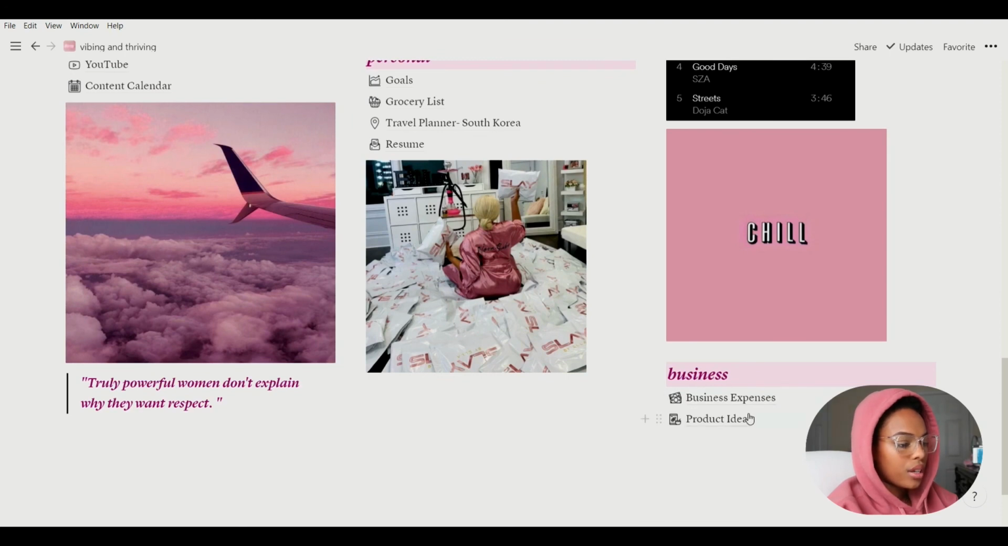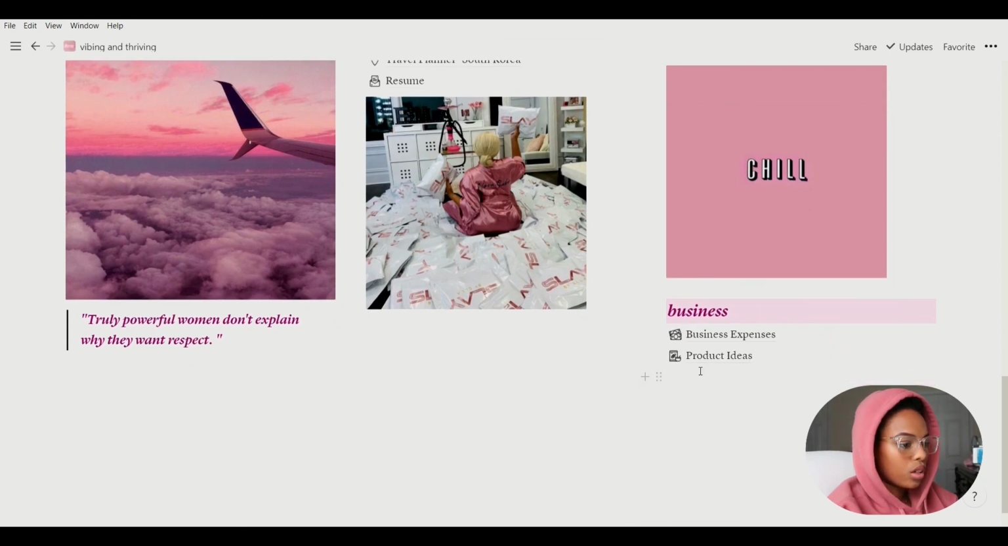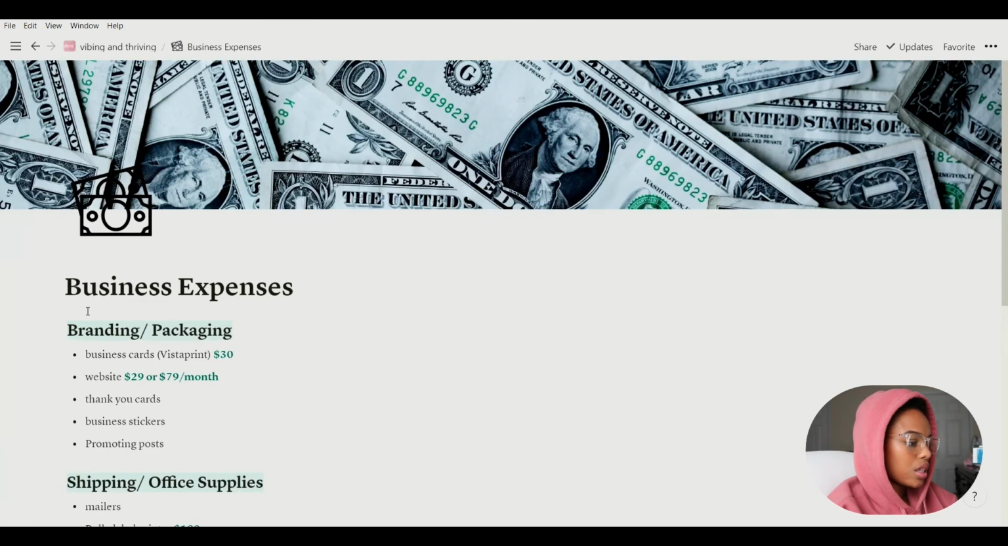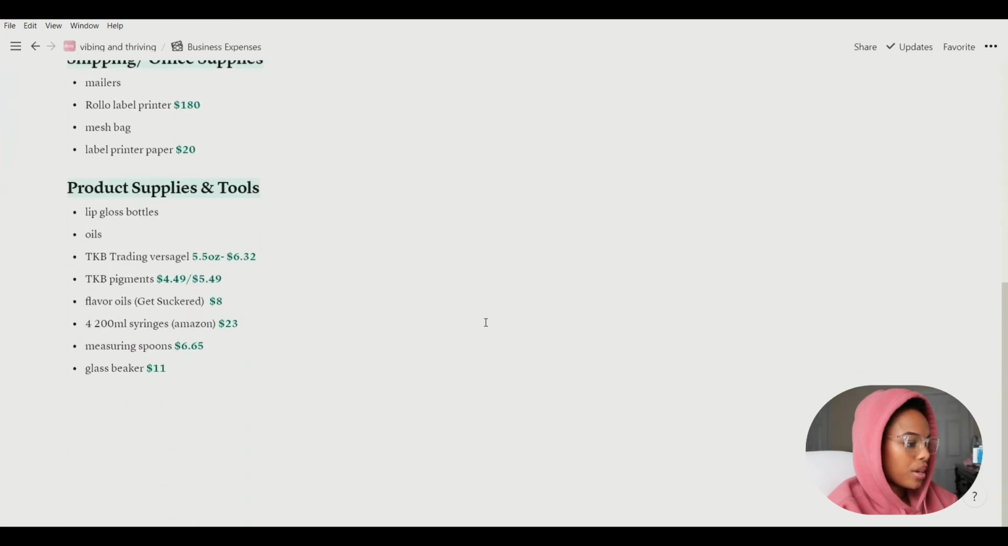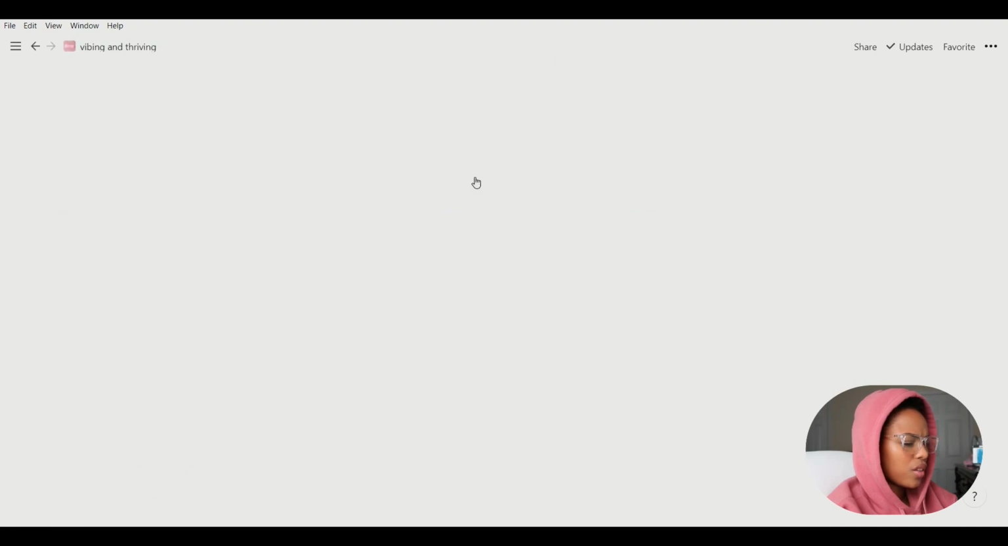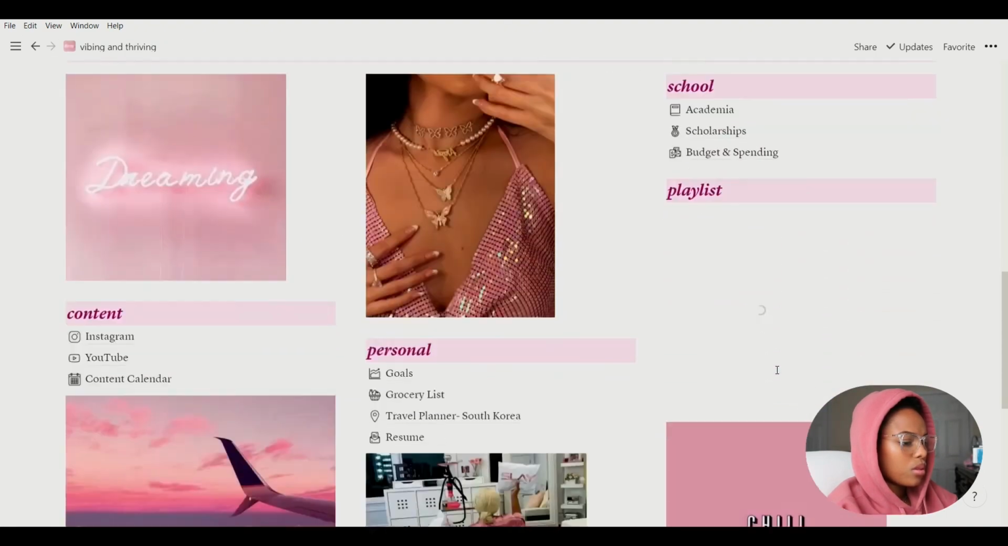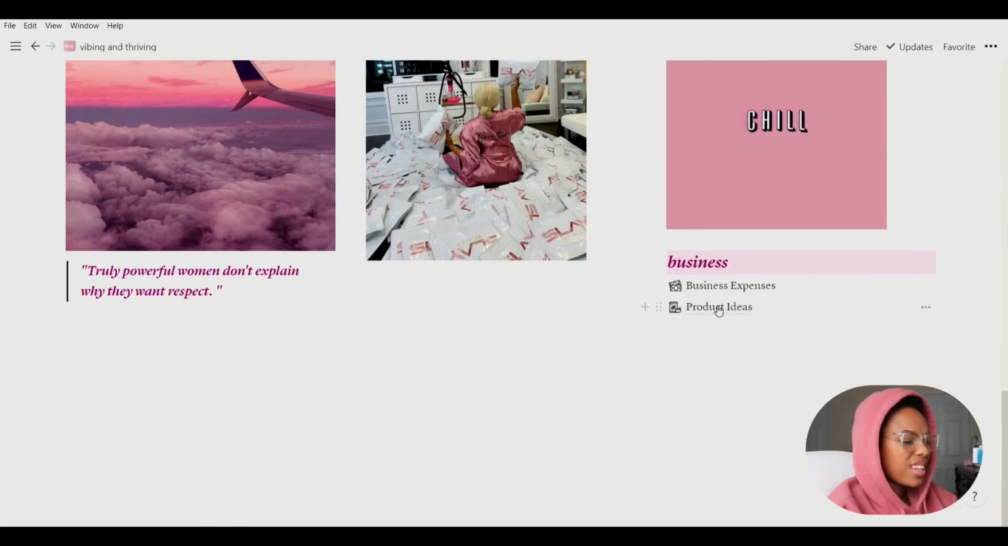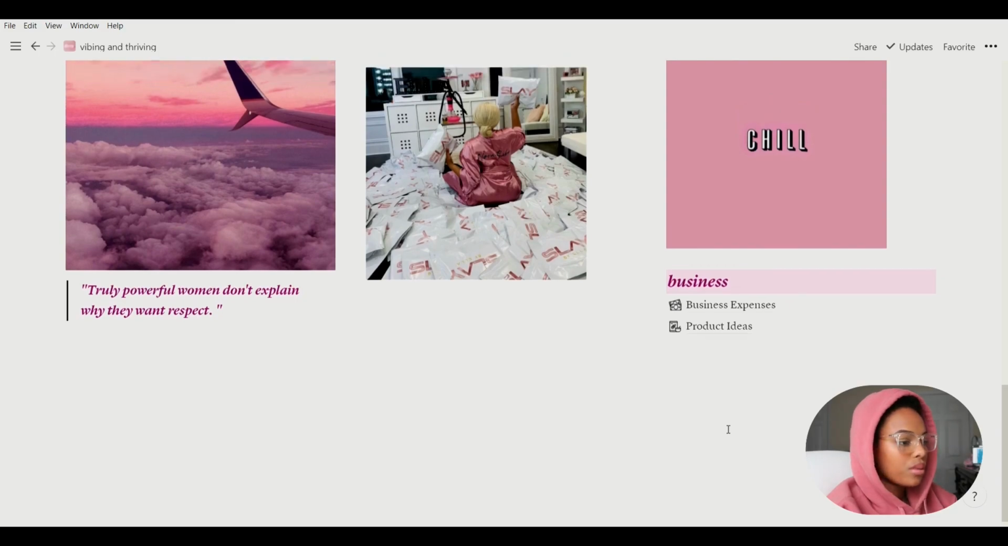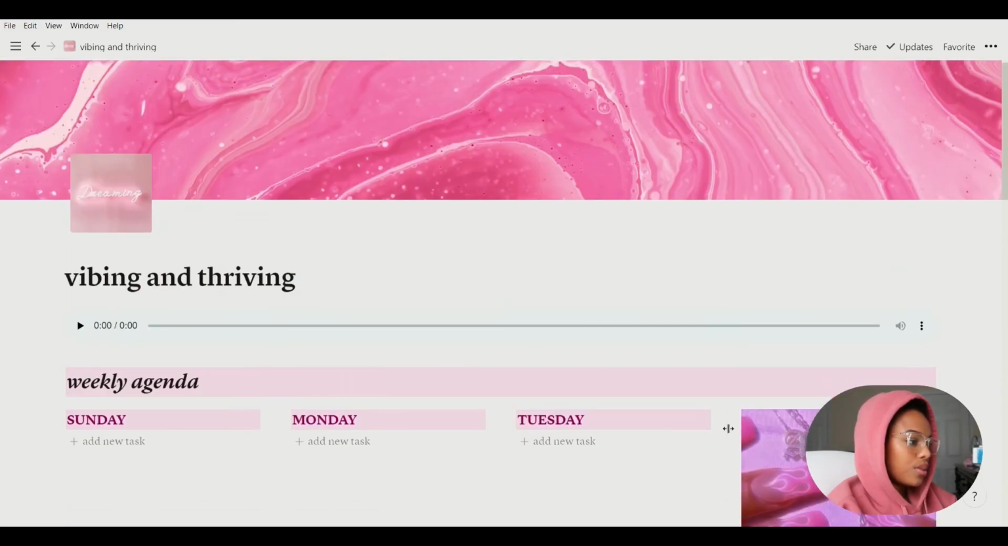Next we have business. I only have 2 things. I did have more stuff, but yeah, we got business expenses. So it's just a list of certain things and the prices for all of them. I did take some things away because I think I already bought the stuff. And then product ideas, I don't want to show that because I just want to, you know, surprise. But yeah, make sure you follow my business account also, so stay tuned for some stuff. But yeah, that is basically my Notion tour.